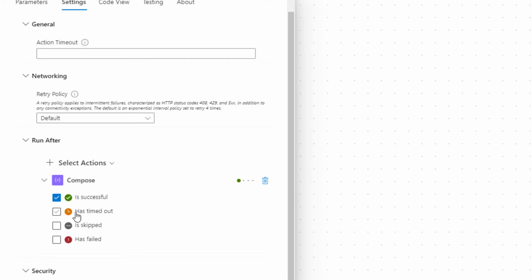We've got an orange clock for has timed out, a grey circle with a line through it for has skipped, and a red circle with an exclamation mark for has failed. So if I choose has failed, you can see these dots update. So we can see, okay, this is only going to run if this has failed or it has been successful. So if we click all these, we get nice pretty colours here. So it's good, and now I can just bin this off altogether and say no.